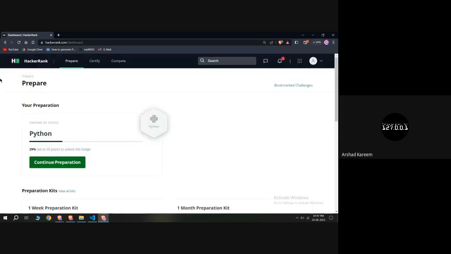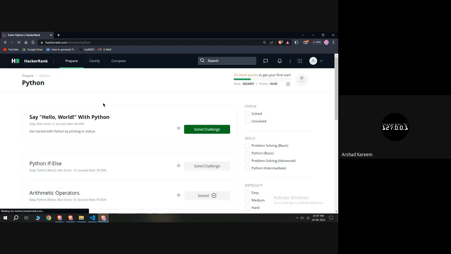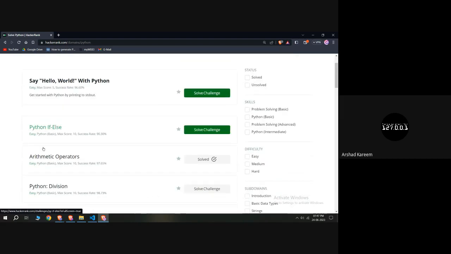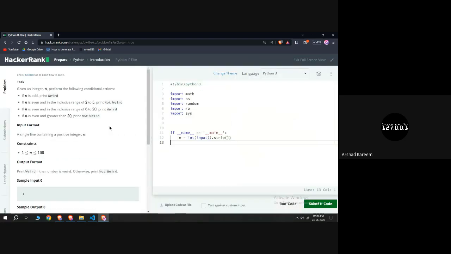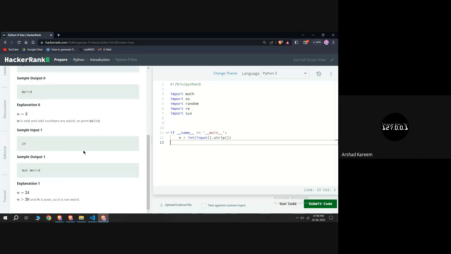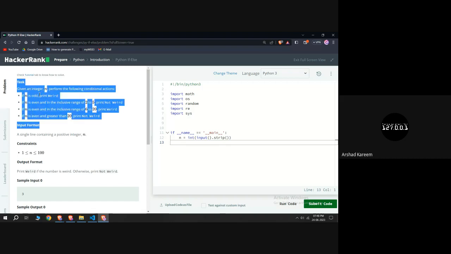After creating an account, you will get a dashboard like this. Here you can practice. Let me select Python here. I can go down and select Python. Let us solve this first question itself. It says Python if else. We already discussed if else, right? So let me solve this program now. Okay, this is going to be an interesting program.